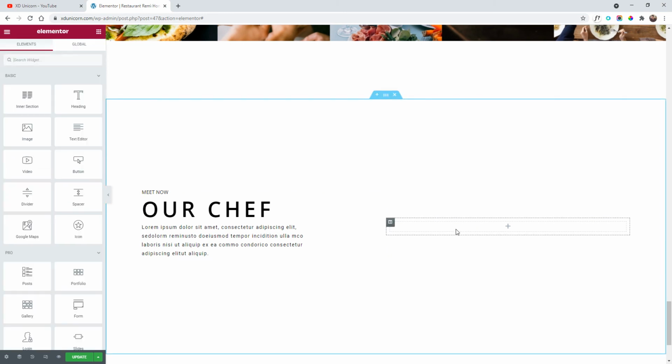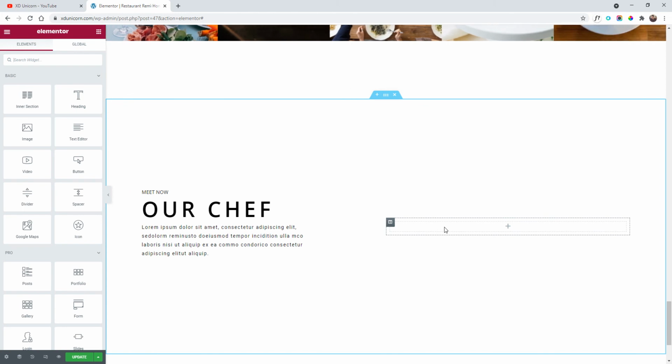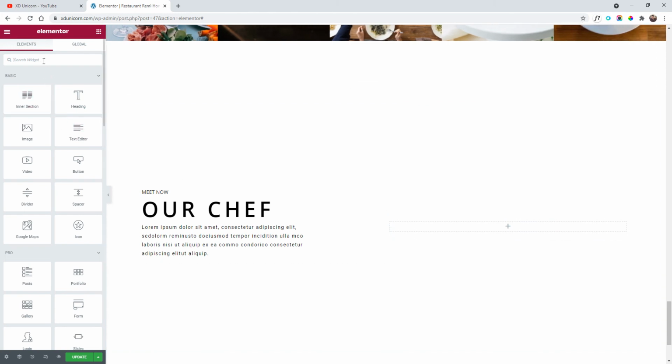So now we're going to add the form. For free Elementor users, I usually just add your email or your number. For pro Elementor users, you can use forms.